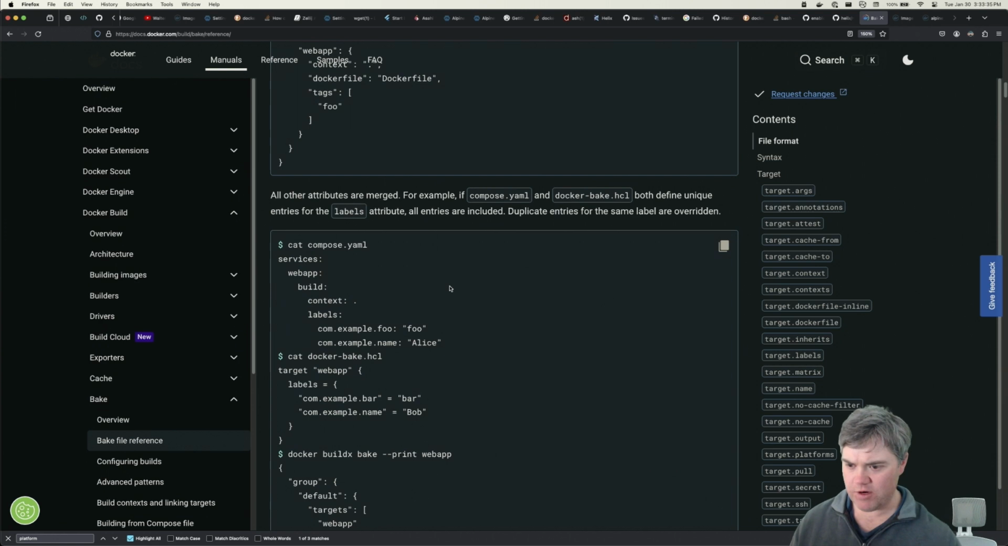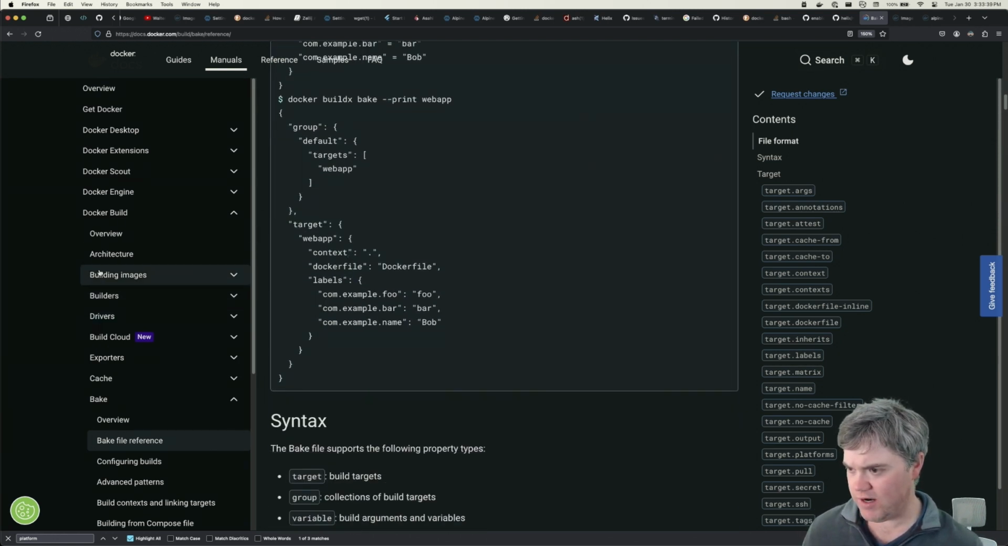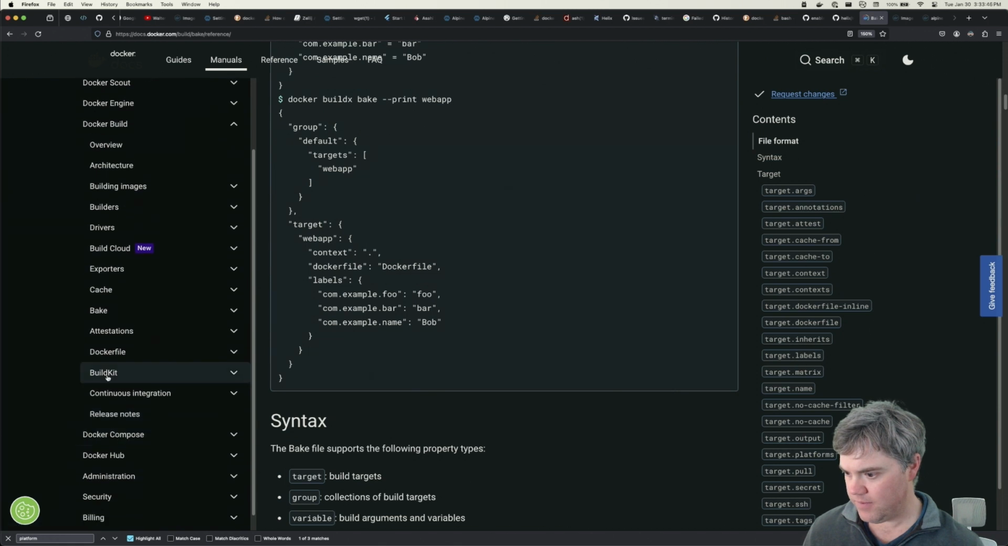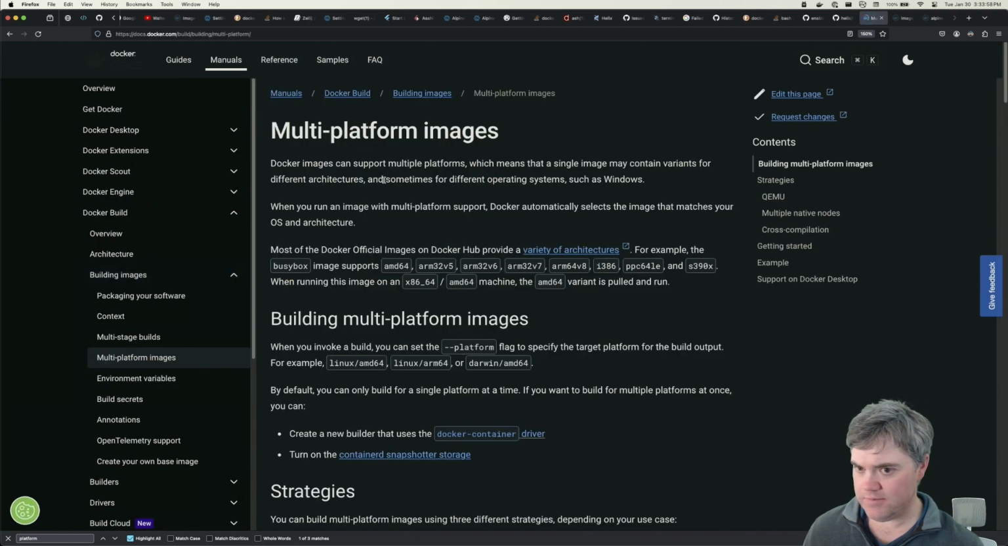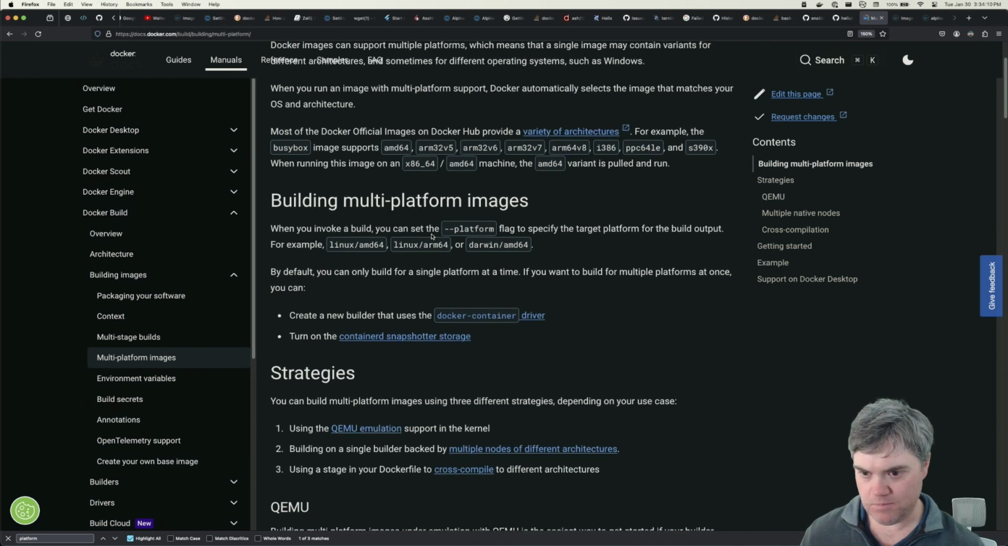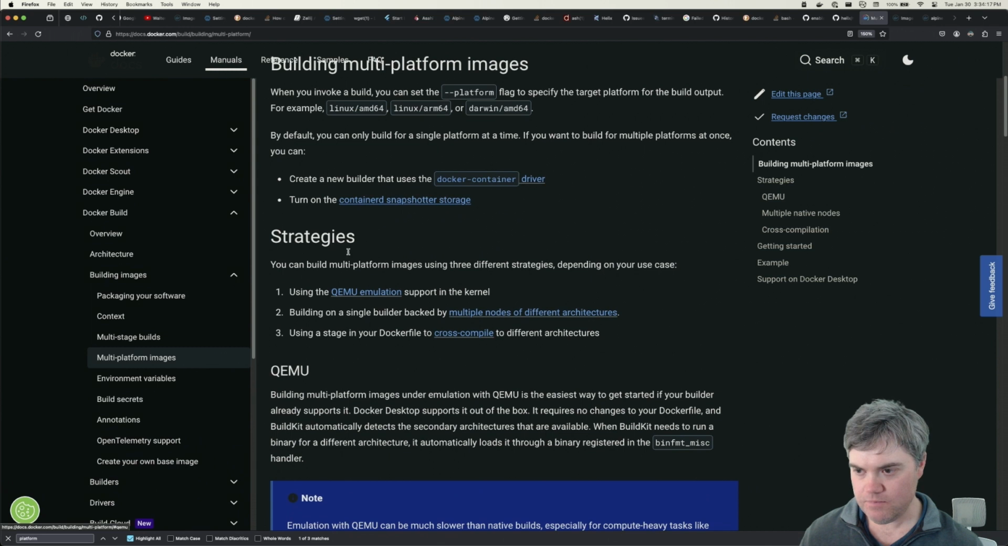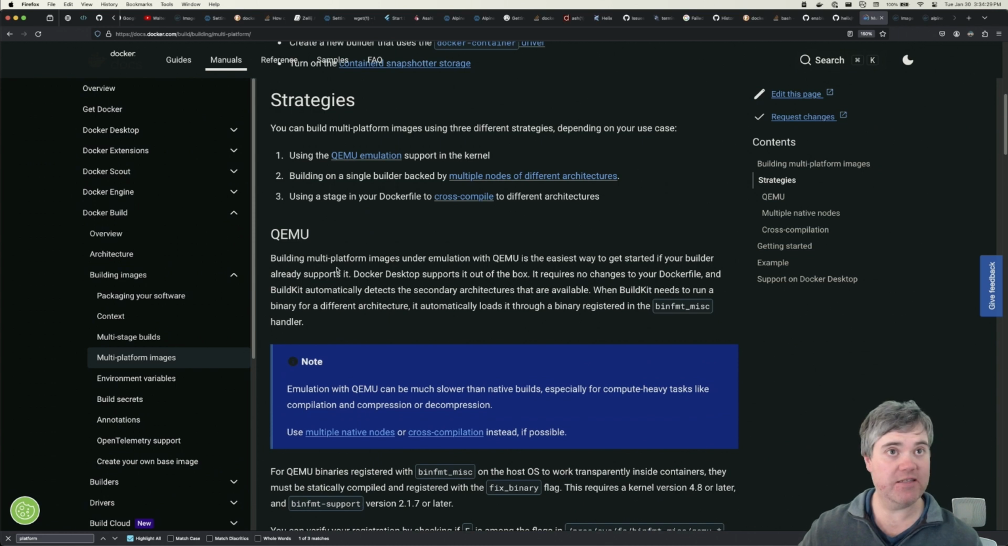Wait, is this actually what I want? I don't think this is what I want. I want building images, multi-platform images. Okay, I can create a new builder that uses the Docker container driver. Oh, that's what it is. Okay.